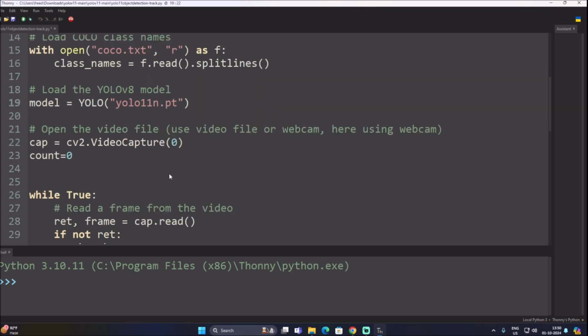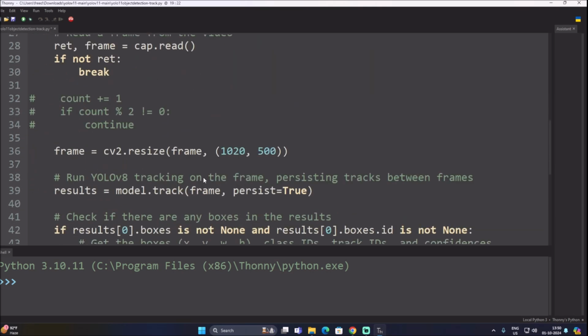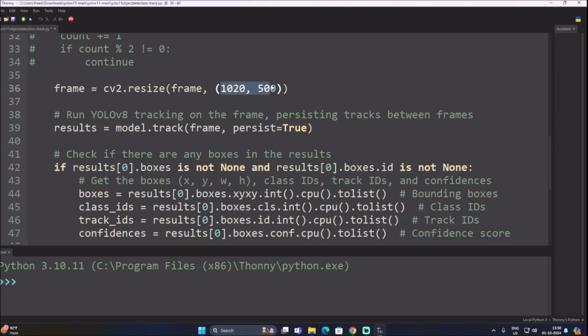So first, let's go with real-time object detection. I will start the camera: cv2.VideoCapture(0). 0 is basically the index number of our USB webcam. Then we are going to resize our frame to 1020 by 500, and results equals model.track. This is the method we are going to use, the model.track method from ultralytics. So results equals model.track, and we pass our frame.